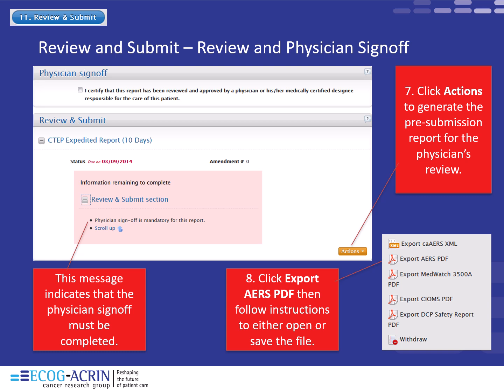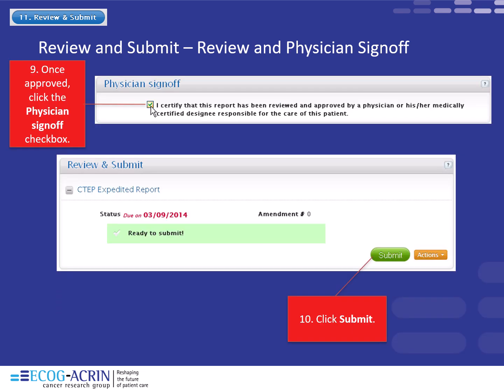So you'd click Actions to generate the pre-submission report for the physician's review, and you would click Export AERS PDF, then follow the instructions to either open or save the file, and then the physician can review it. Once it's approved by the physician, you would click the physician sign-off checkbox, which certifies that the report has been reviewed and approved by the physician. And then you would click Submit.